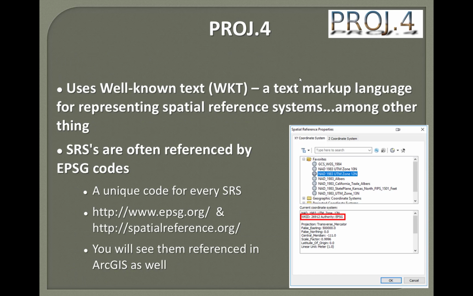PROJ uses Well-Known Text, which is, if you've ever opened up a PRJ file in a text editor that has the projection information, that's Well-Known Text. So it's just a textual representation of the coordinate system. In the open source world, you'll also find that spatial reference systems, SRSs, are often referenced by codes, EPSG codes. And that's simply a number ID for every unique coordinate system. So for example, UTM Zone 12 NAD83 is EPSG code 26912.